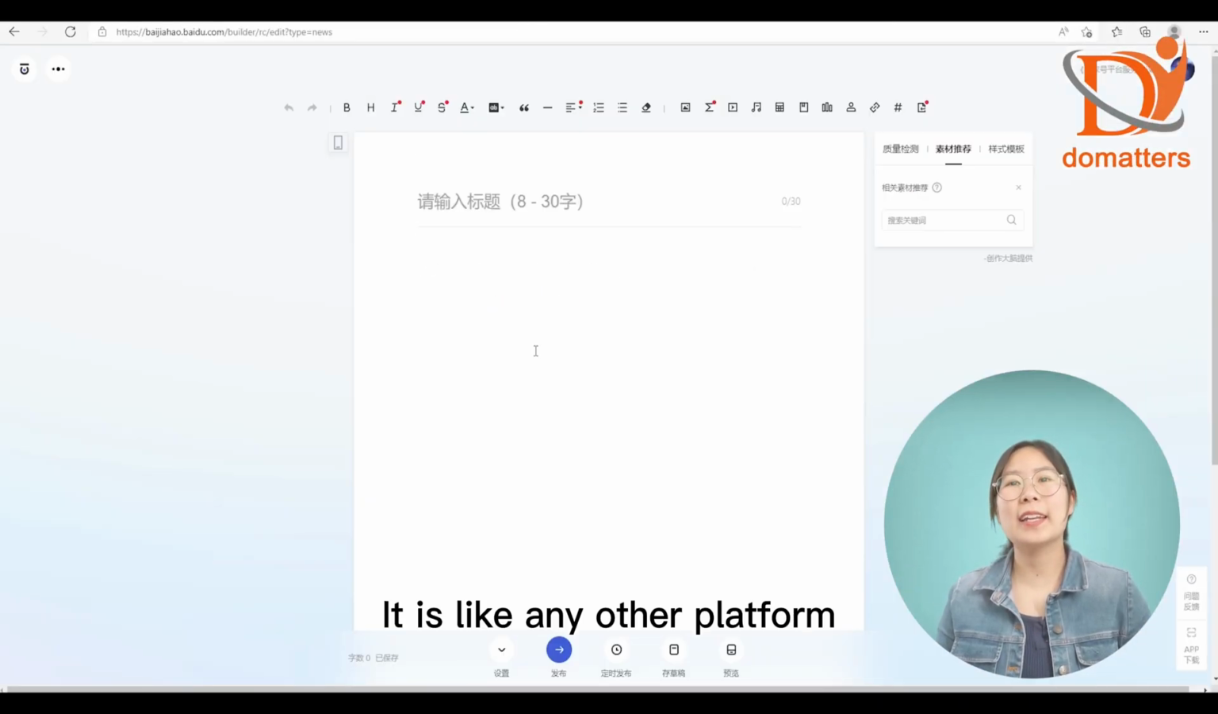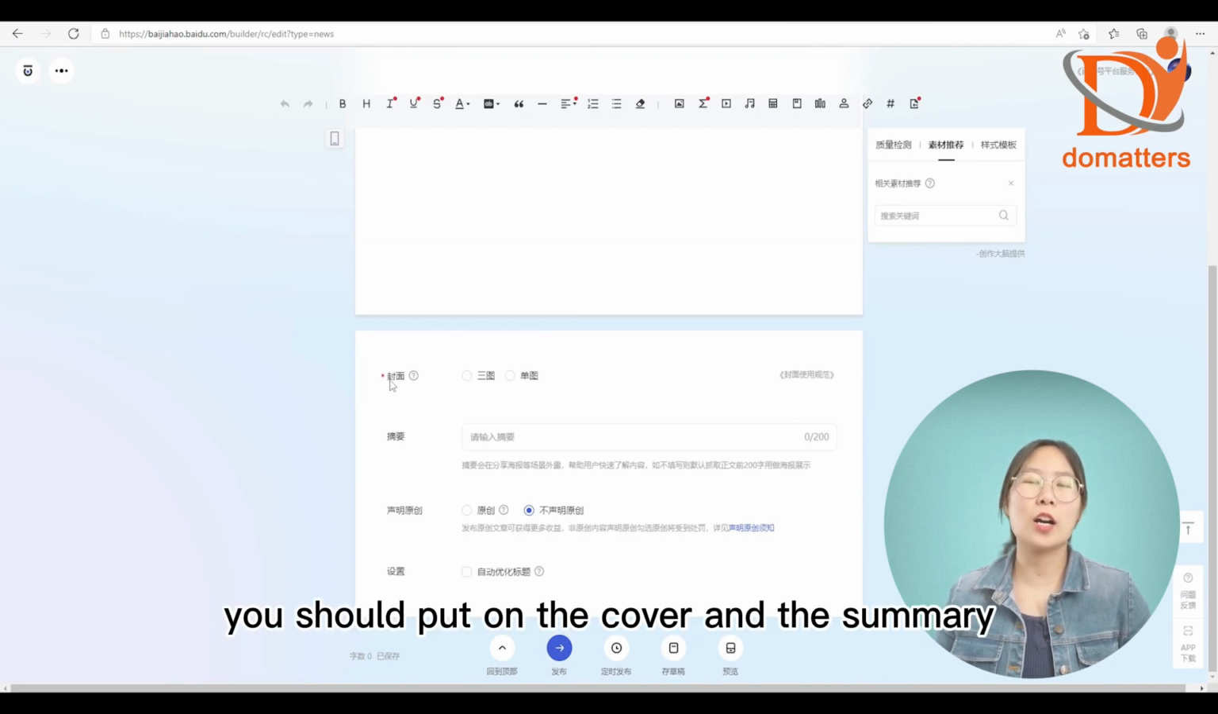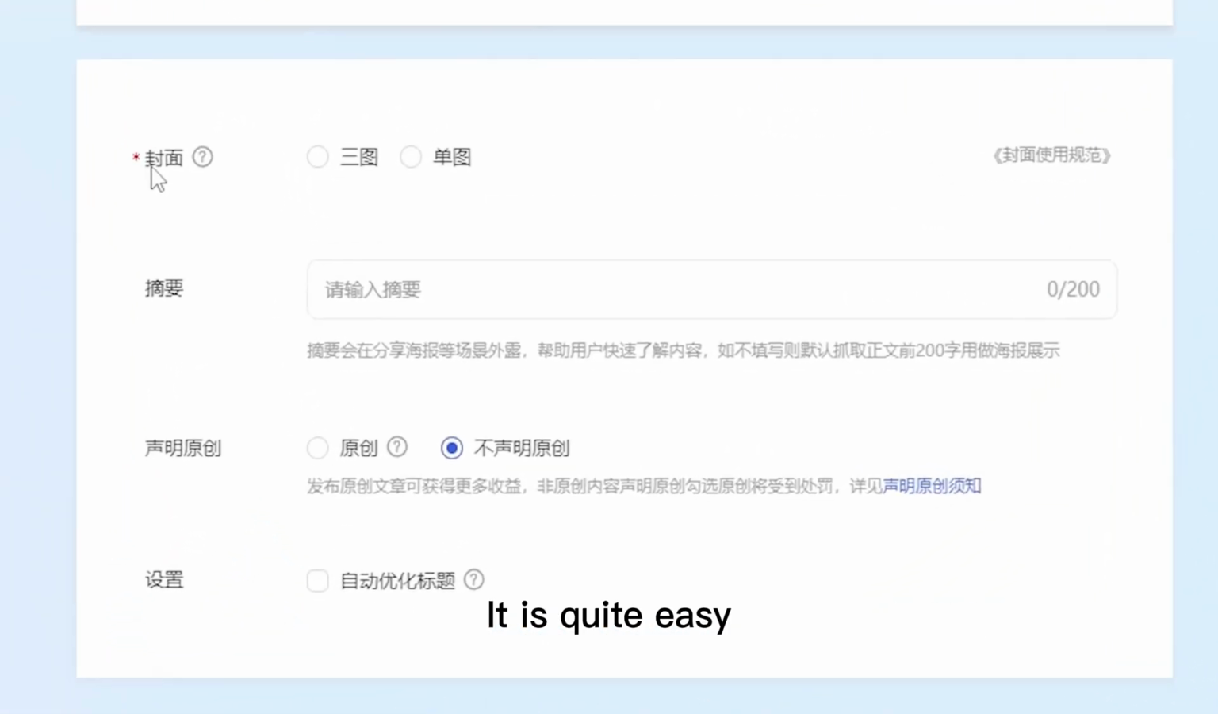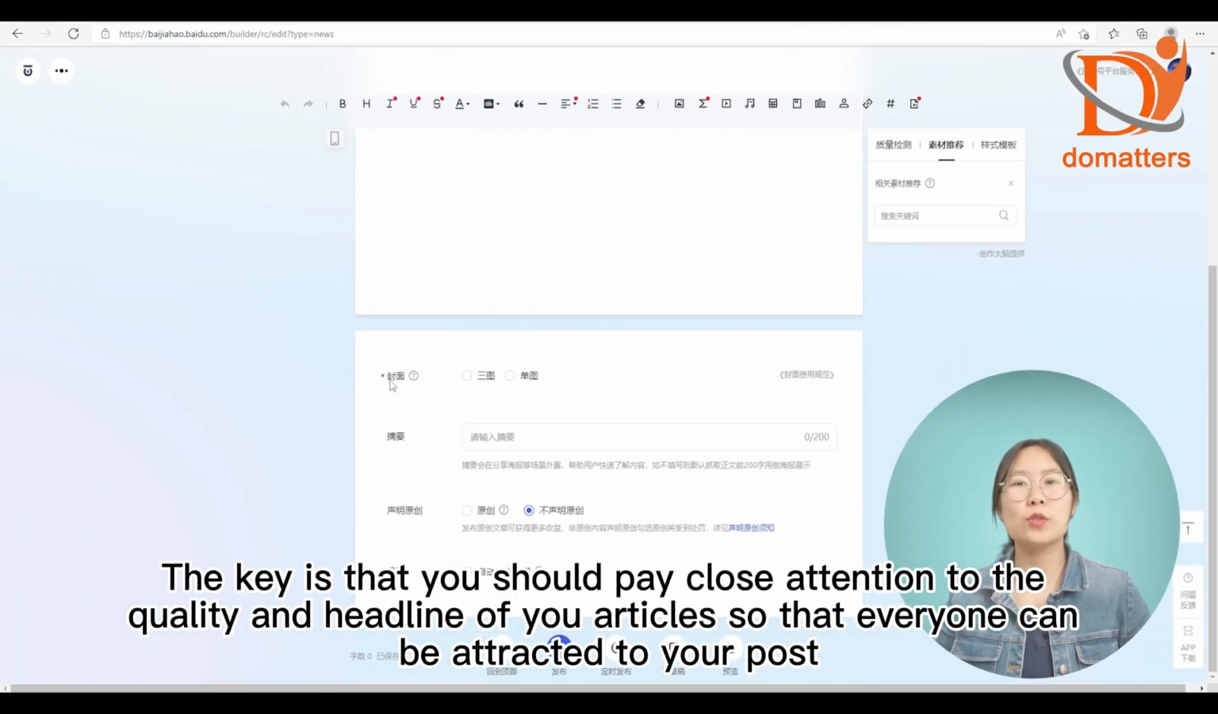It is like any other platform. Besides, you should put on the cover and the summary. It's quite easy, right? The key is that you should pay close attention to the quality and headline of your articles so that everyone can be attracted by your post.